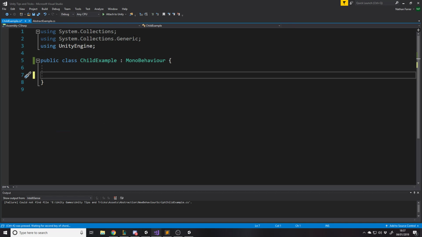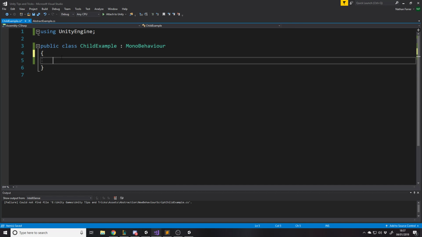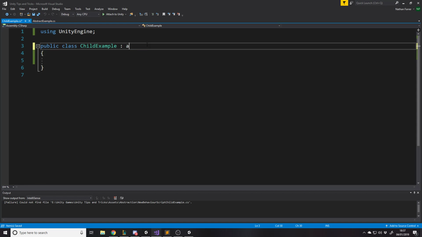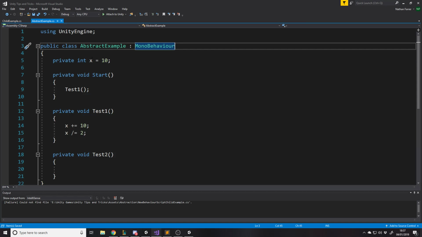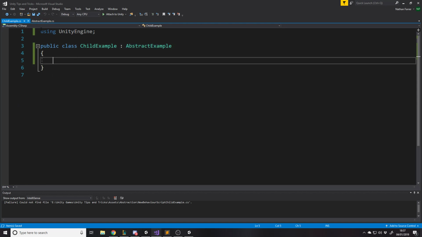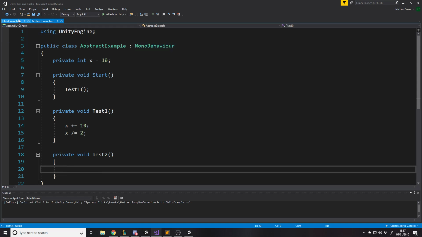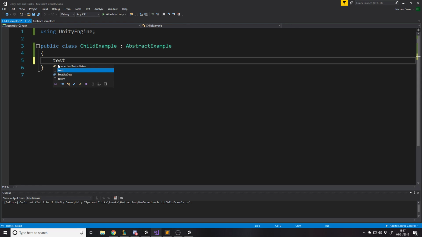So if we just do this, back to where I started with the other class. But instead we're going to inherit from abstract example, which in turn does derive from mono behavior, but it goes through this class. It's like a tree. So if I go here, in the child, I can access none of these functions because they're all private, even though I derive from that class, they're private, right? So if I said test one, it's not there, right? If I said x, the variable's not there.